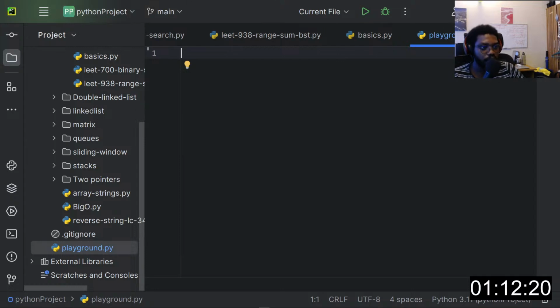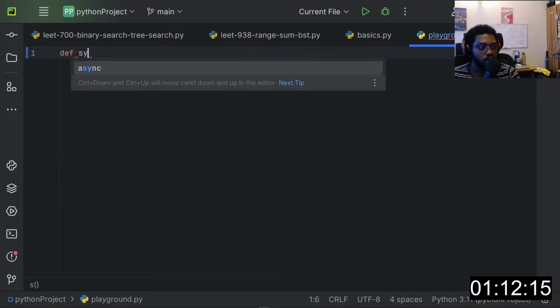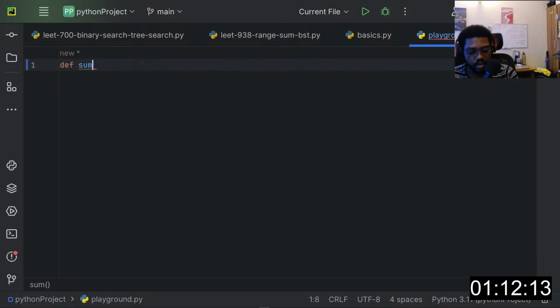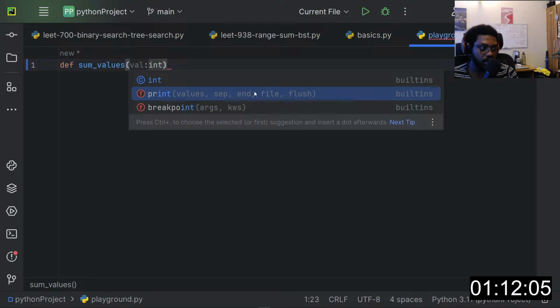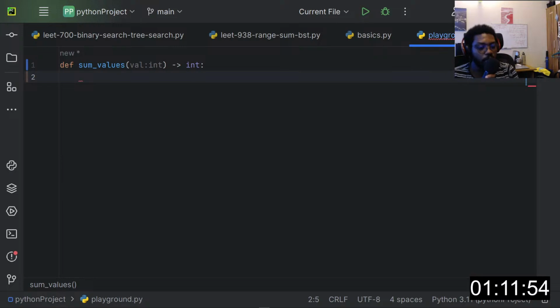So here's what we have. We can define a function. I'll call this sum_values, and this function takes an integer. I'll call it value and set it to int, and we can just return a result int at the end of the day. Now we want to recursively call this function, meaning we want to call this function by itself, right? And what we'll do is return the sum of every value within this value we pass here.